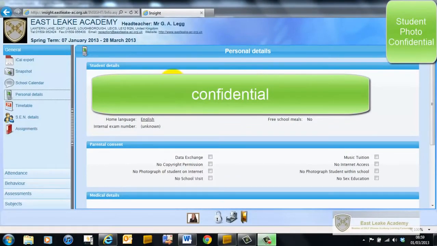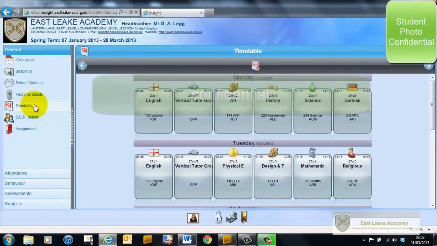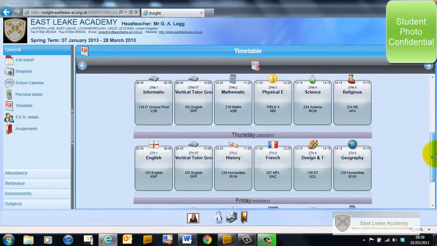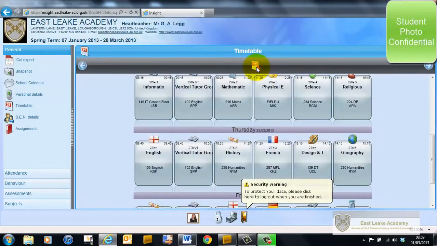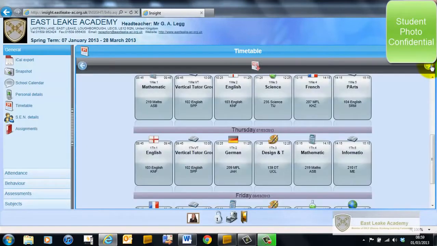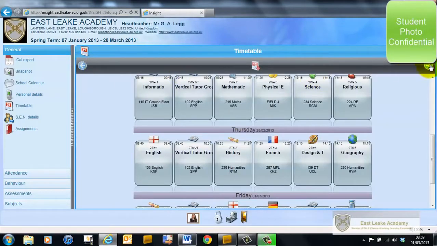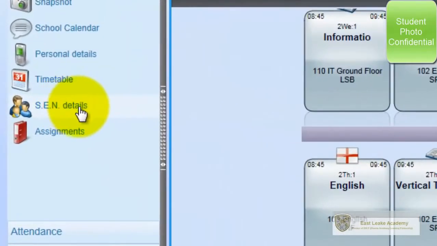The next two features in this menu is the timetable. If we click on the timetable on the left hand side, it will give us the overview of the student's timetable for every day of the different weeks. So we click on the calendar at the top, and we can choose obviously different dates to look at. We can go to the next week over this side, and we can go back to the previous week by clicking on the sliders, the little arrow buttons at the side. So that's the timetable. Also in this section we can find special educational needs details if your child has got sort of involvement with the school's learning support.